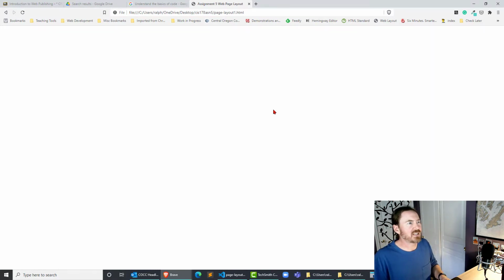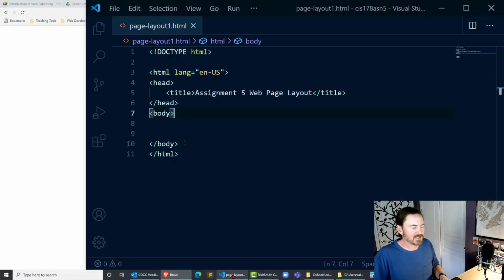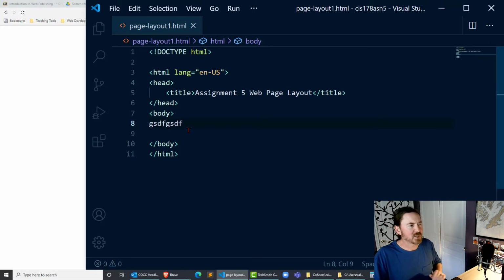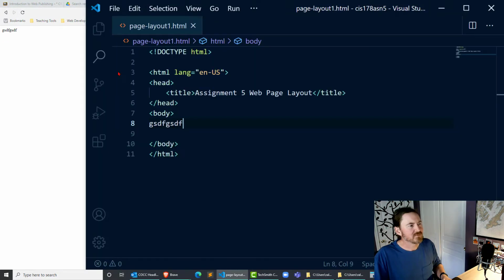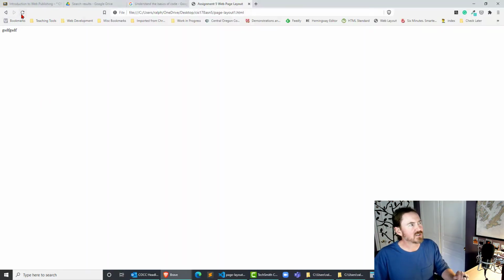My page is blank because there's nothing in the body section. If there's something in the body section, then it's going to show up on that web page, and there it is. So whatever's in the body is going to show up in the web page. So what you might have to do is, if you make a change to the body of your page, Control-S to save, and on your browser, which is showing your web page, just hit that little refresh button to refresh and see what changes are showing up.